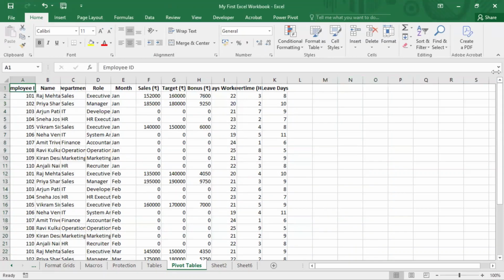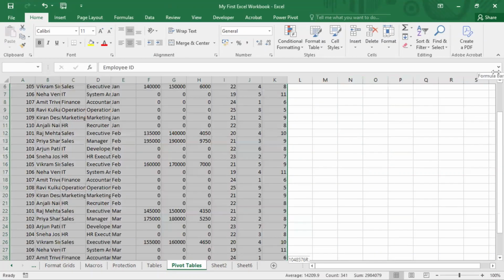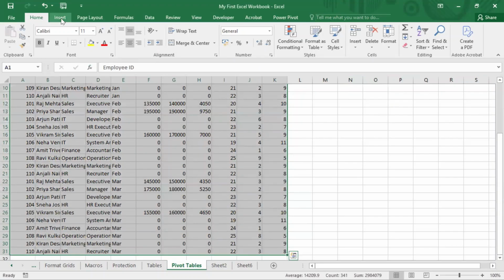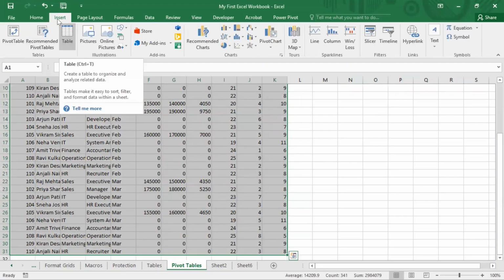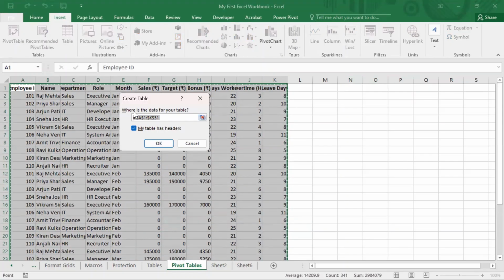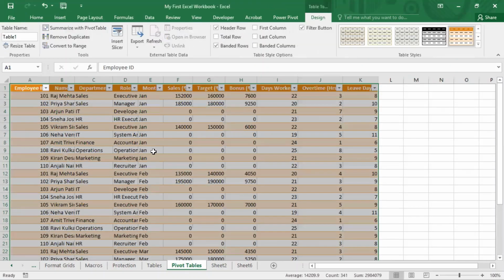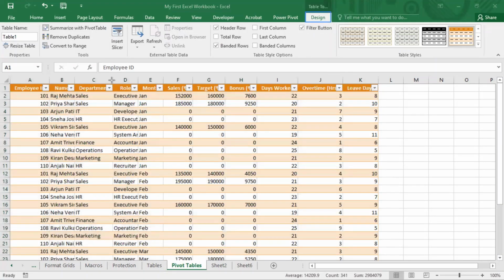Third option of creating a pivot table is you first convert your data into table. So I click on insert, click on table. So it will, how tables are created. If not, please go through my earlier video on how to create and manage tables. I'll say okay. So it creates this table. Now, either you go to design section and you click on summarize with pivot table.